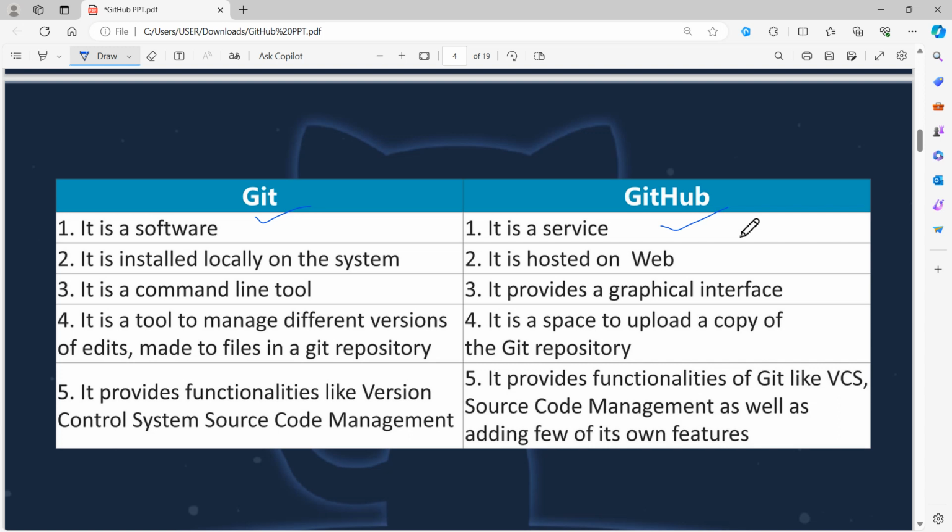But we are using Git only. The software we are using is Git only. Next, Git is used locally on system. Git is usually used locally on system, but GitHub is hosted on the web. Multiple people can access it. Git is usually in our local system.